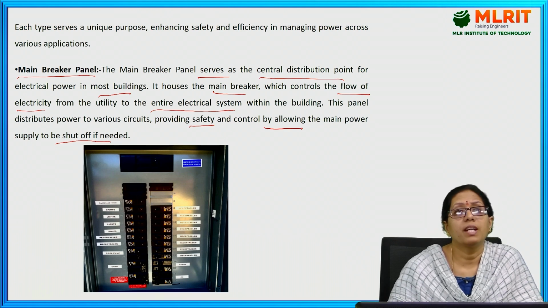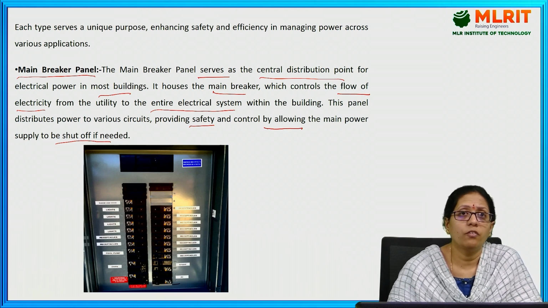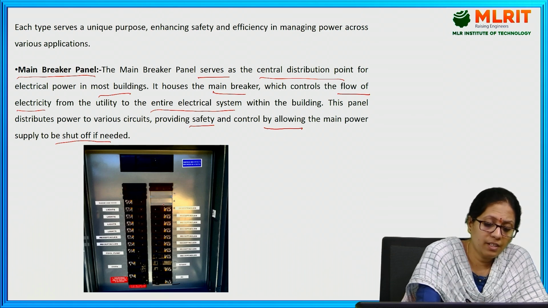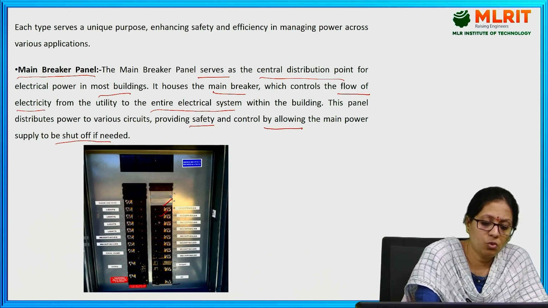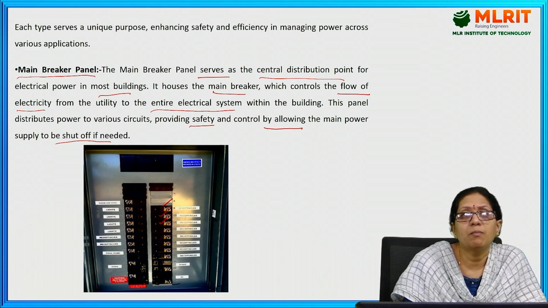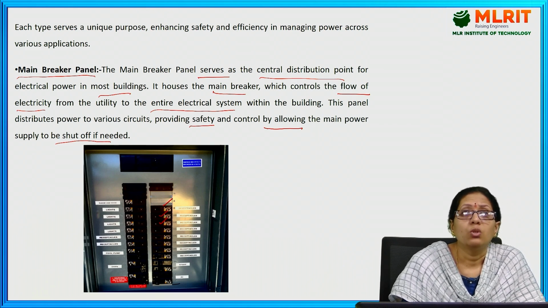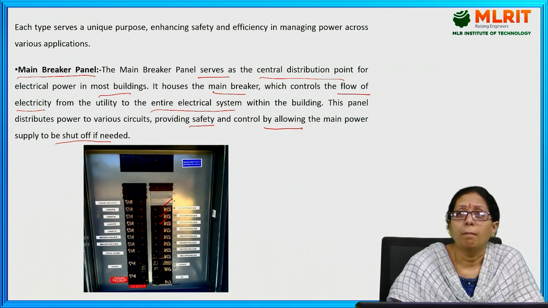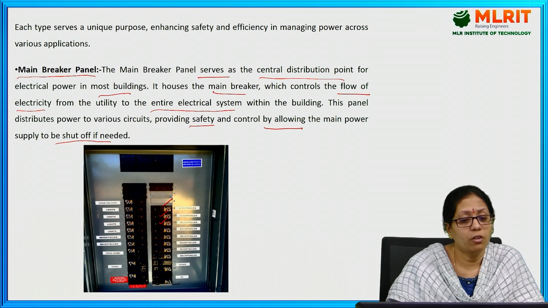So here you can see a small picture of a main breaker panel, where you can see different types of switches, switch 1, switch 2, switch 3. Those switches can be turned on as well as off manually, so that we can shut off manually during the maintenance time.